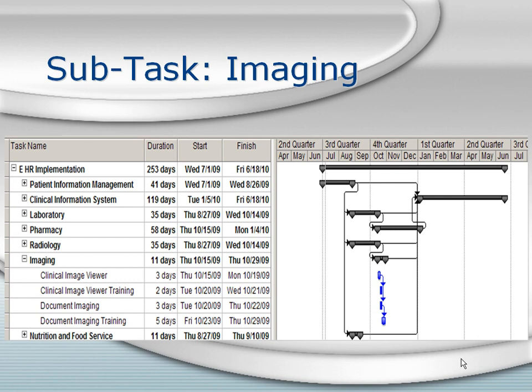The implementation process for the subtask of imaging is illustrated here. The project will begin on October 15, 2009, and run through October 29, 2009, being completed in 11 days.